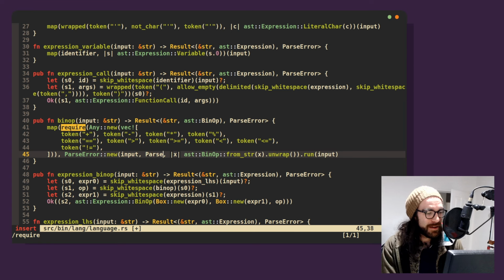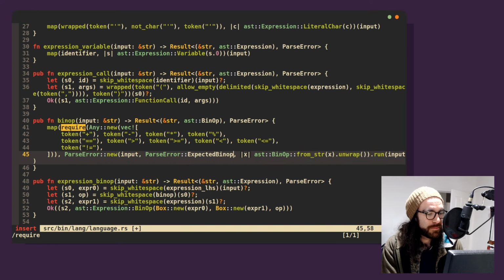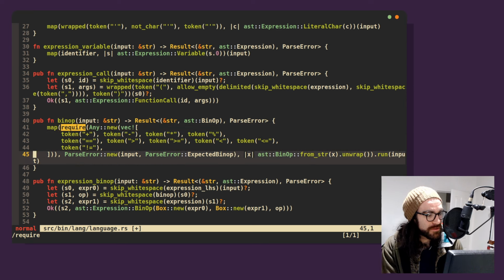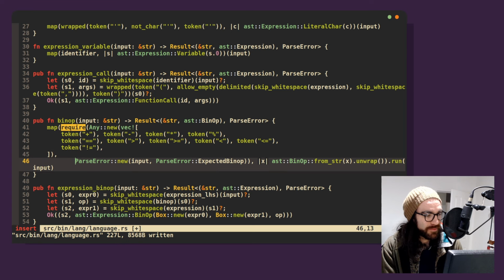So this is going to be a parse error. What error is this? Expected bin op. We expected a binary operation. We did not get one. This should be the thing that closes require, which should go here. There we go. Okay, then this closes the map here. Nice. Okay, this is a bit messy.